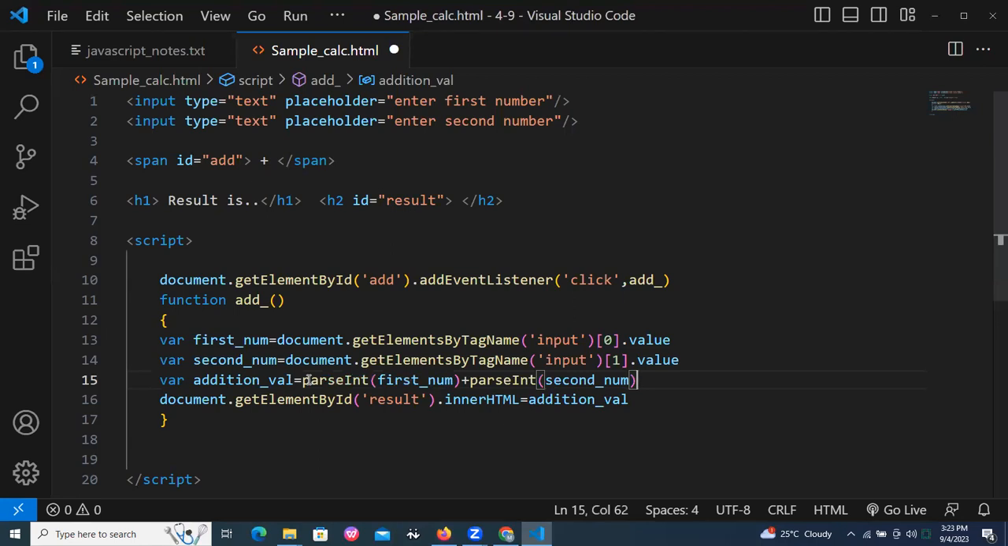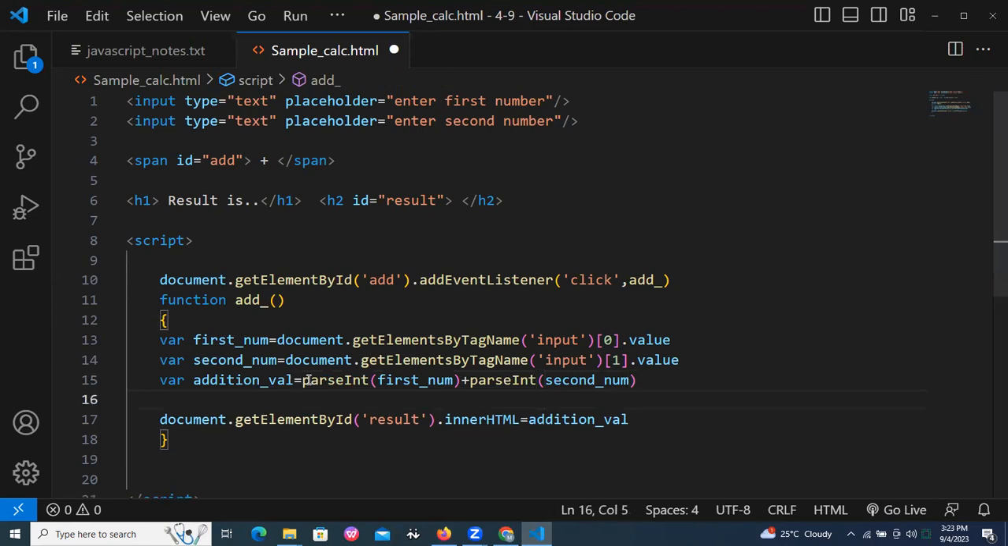I am using parseInt, not parseFloat. Int means integer. Number is a kind of object, but inside number we have two formats: integer format and floating format. Here I am converting the first string and the second number into integers, and finally the addition value is an integer. Now I can see the proper output of the program.